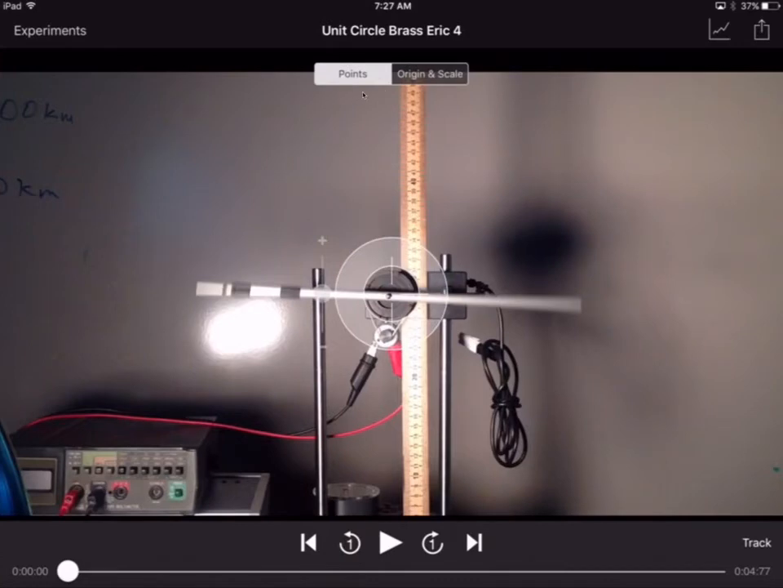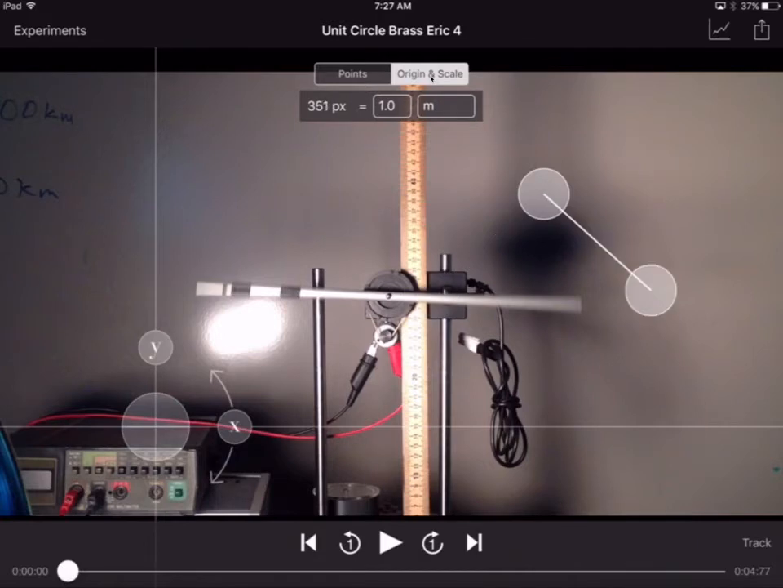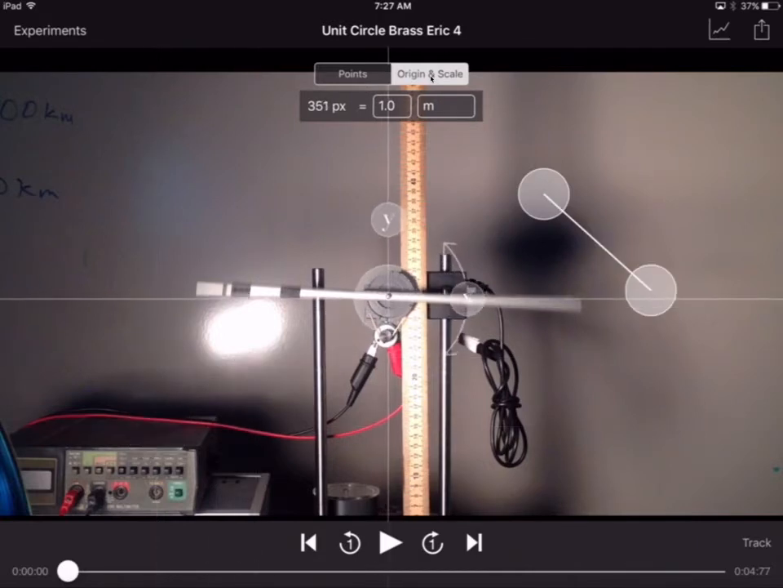So I'm going to go in. The first thing that we want to do in this setup is set our origin and scale. Okay, so I'm just going to select origin and scale, and I'm going to move this over. This is the origin. And then we want to scale this.